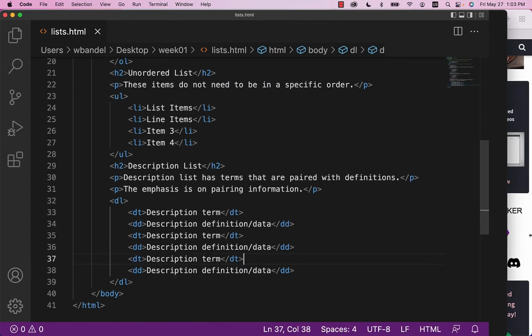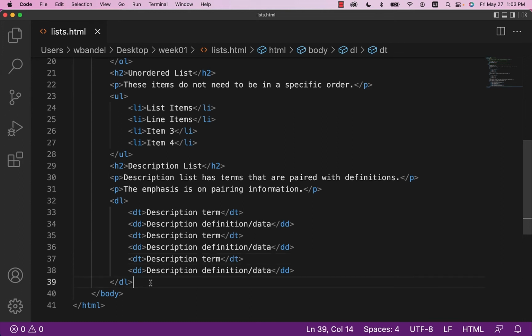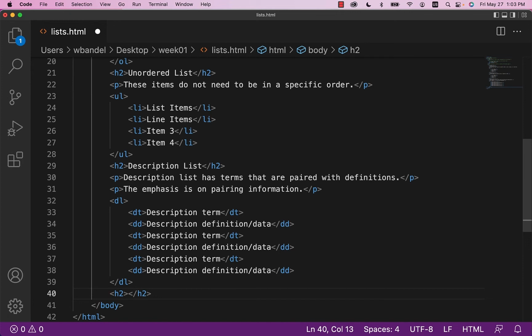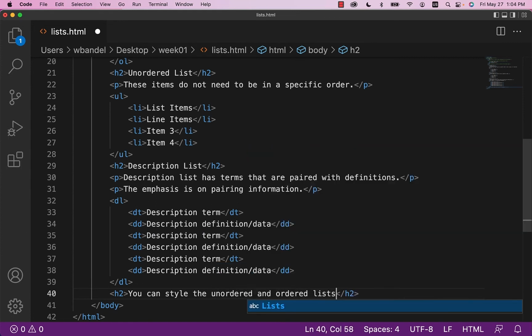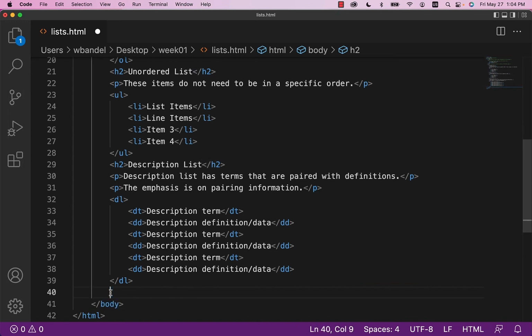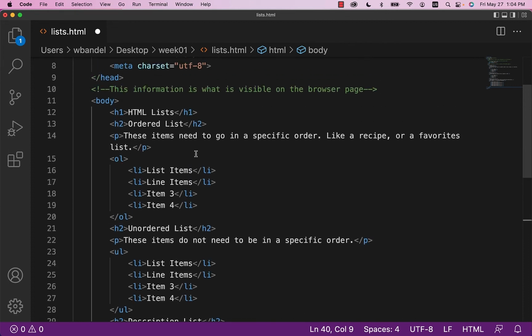So this is done with a type attribute, and that's another thing we can go and add to our notes. So I could add another H2 and just say you can style the unordered and ordered lists with the type attribute. I guess technically that could be placed up higher, closer to them. It's not going to matter so much. I'm just writing it out so you have another place to look at it.